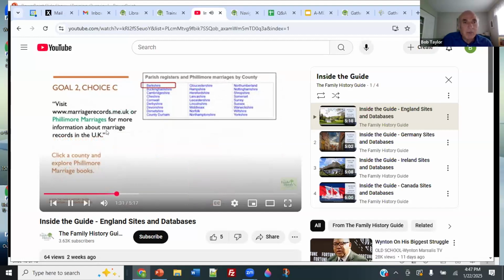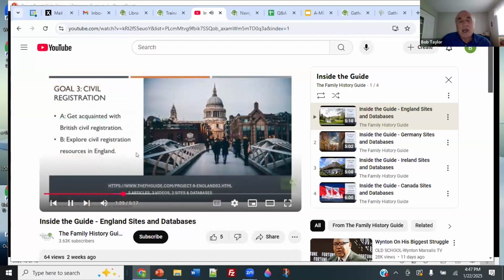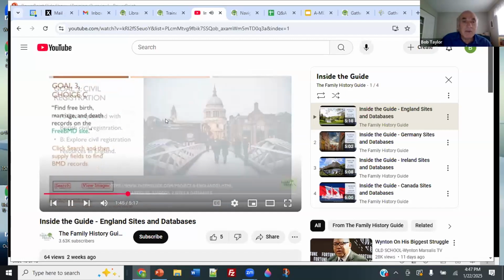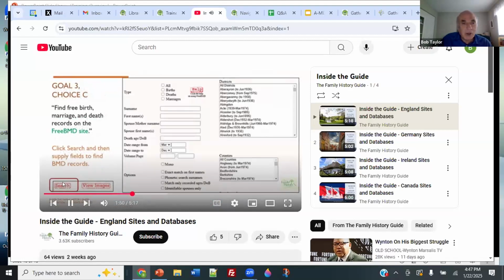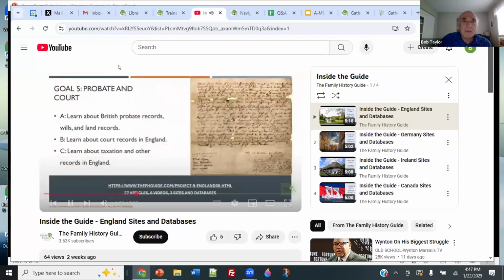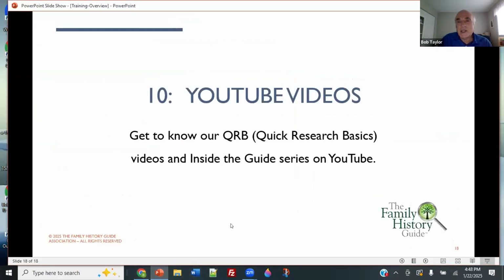Phillimore Marriages for marriage records in the UK. This is how you would click it and what it starts looking like. So you can get an armchair view of databases and websites and what they're about without having to dig into all of them, just by watching the video and watching the slide progressions of the information of what you do to search and the types of information you would find. So those are really cool, and a fairly new edition. We'll be adding those later on. All right. So that takes us through our slide presentation and review of training materials in the Family History Guide.